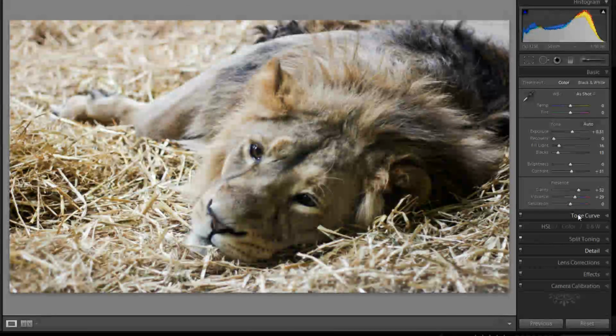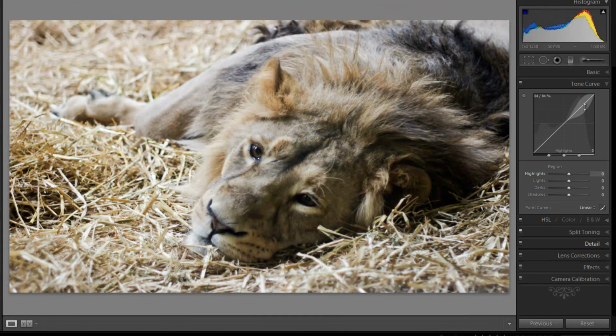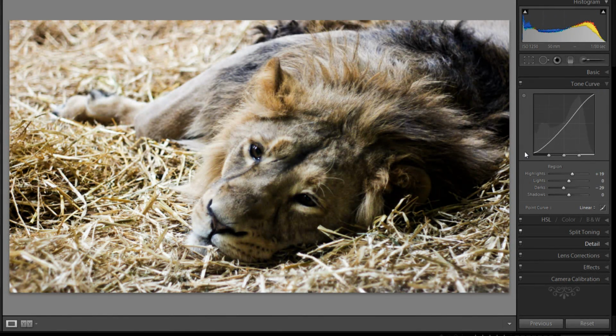Okay, the next thing we're going to do is look at the tone curve. Here we can increase the highlights a little and reduce the darks a bit. I find that this S curve here is more or less ideal for most images within Lightroom.